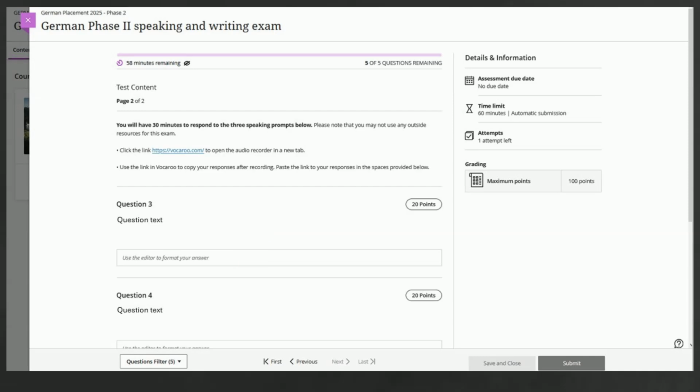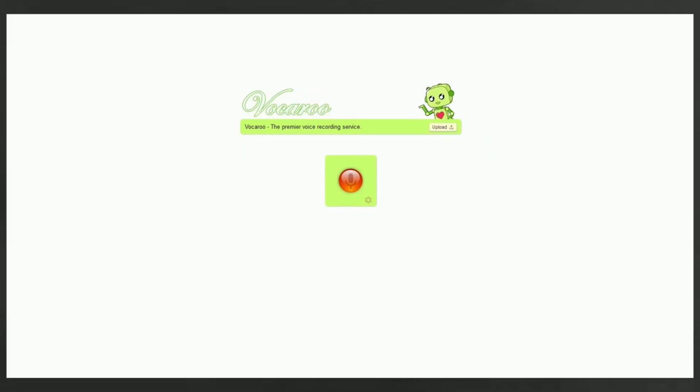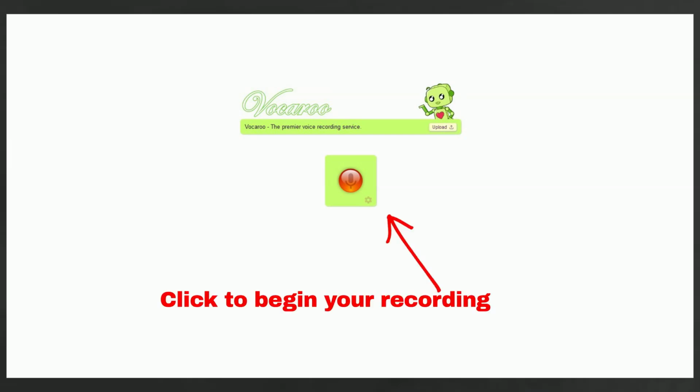To use Vocaroo, click on the link in the instructions section of your exam. This will open Vocaroo in a new tab in your computer's browser. From Vocaroo's homepage, we see that there is one button available. You can click this button to begin recording.